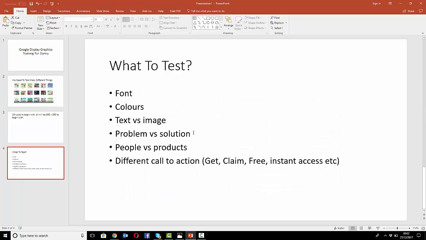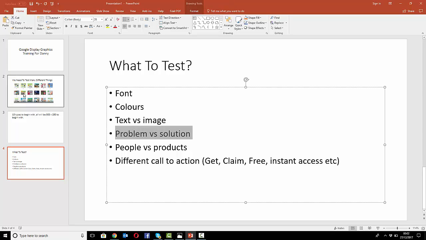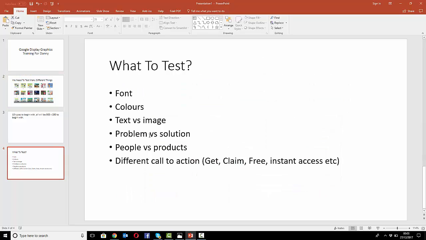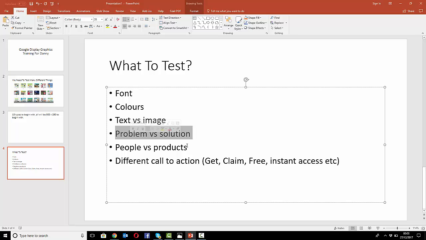Then you can try testing problem versus solution. Sometimes they will be talking about the solution, which is, you know, you need more calcium, or maybe it will be the problem, which is increase your bone density. I did a bad job of explaining that, so if you ever want any information on how to try out different problem versus solution, we can talk about that later in the Asana task, and I can go through it there.